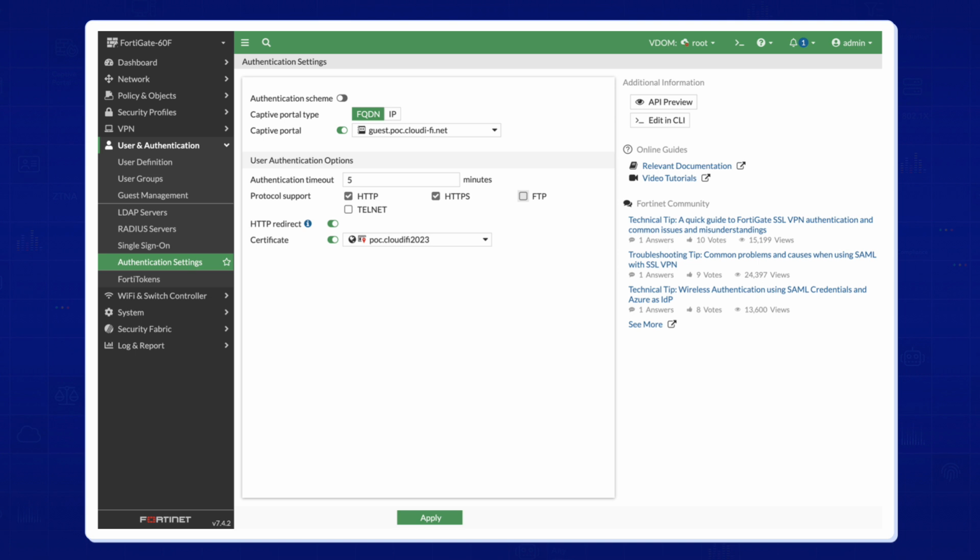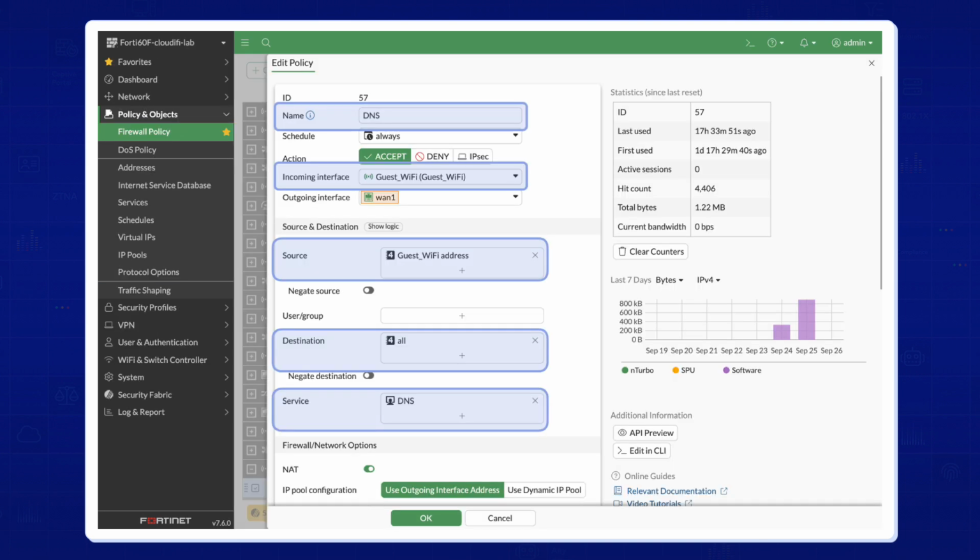So here's a bird's eye view of our firewall policies. And what's really important here is the order. FortiGate reads these rules from top to bottom, so the sequence is everything. We need to allow DNS first, then access to the login page itself, our walled garden, and then, once they're authenticated, we allow them out to the internet.